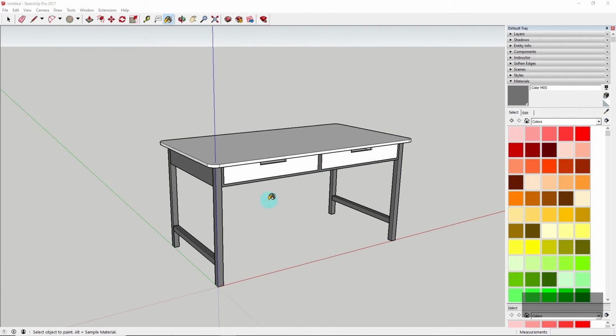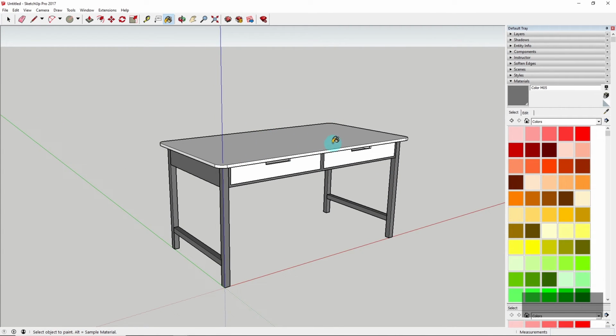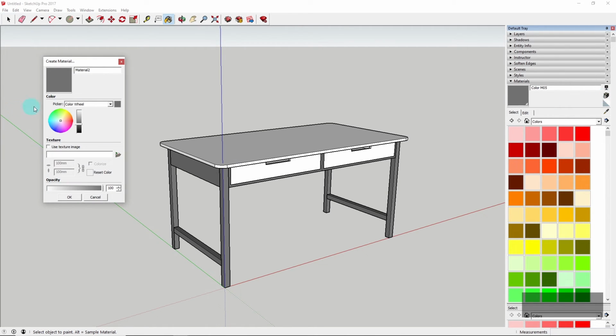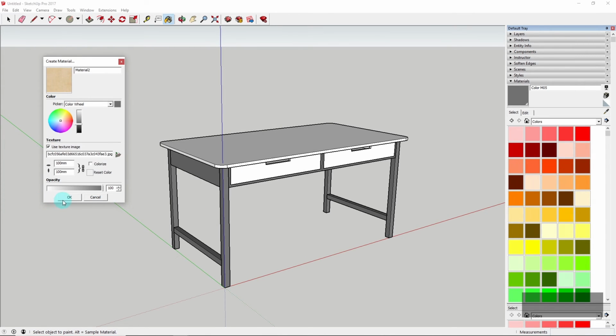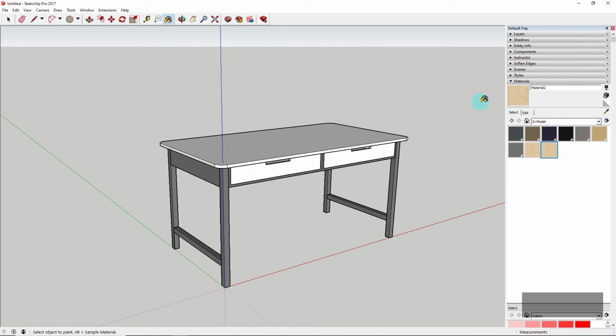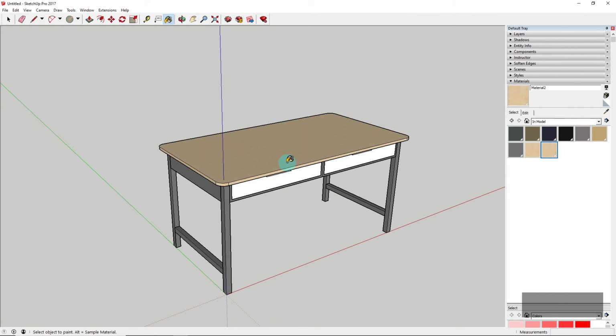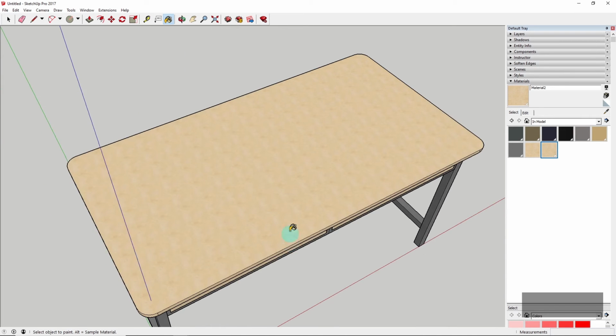So now to create our wood texture, we need to use a JPEG image. To do this, we're going to click this little box here that says create material. And then what we're going to do is click use texture image, or click this little file button. And I've already got one saved that I'm going to use. I click on that, click open, click OK, and it should come up, and all I need to do is then click on the surfaces that I want to apply this texture to, so our two drawers and our worktop.